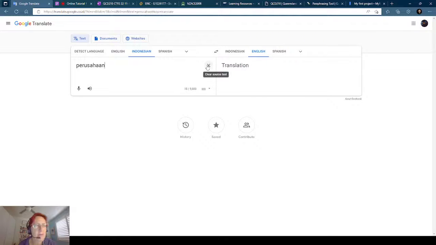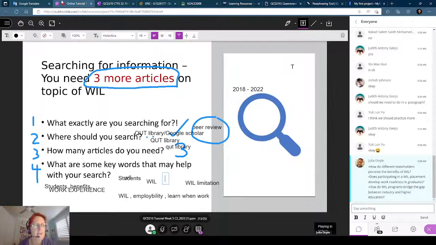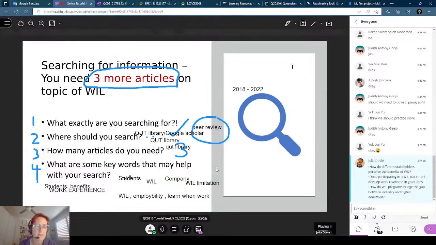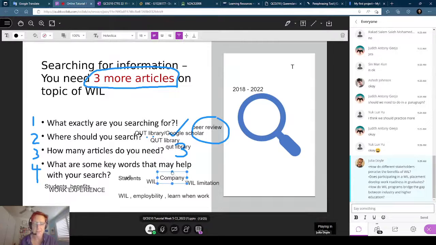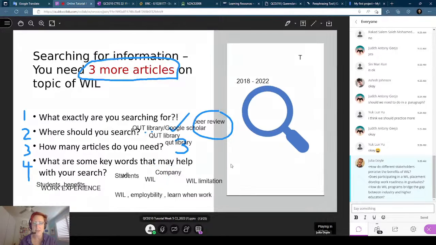Your critical thinking will be part of your research, part of selecting articles, part of coming up with headings, part of linking your articles together. Excellent, well done. Companies or industry, fantastic. So keep adding to this list. There are so many different search terms we could use. We've got company or industry. What about the organizers? Fantastic.